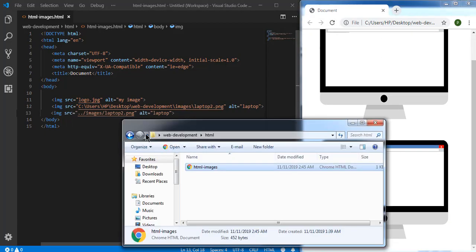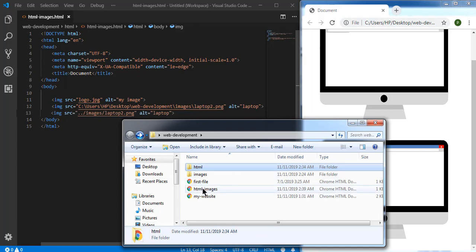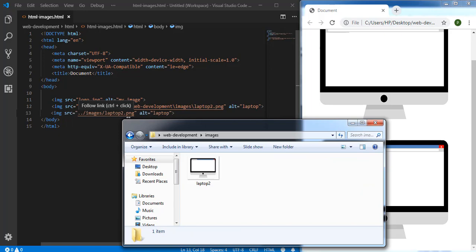Okay, so I'll repeat here. This file is html-images.html, which is inside the web development folder inside an HTML folder, and here is our file. When we are looking for this image, the browser actually comes here in the same directory in which the HTML file is, and with the help of these two dots and a slash, we tell the browser to go back one step. Now it goes back one step and then we tell the browser to search for the images folder. So it searches for the images folder, which is here, and then this file. So this is our image, right?